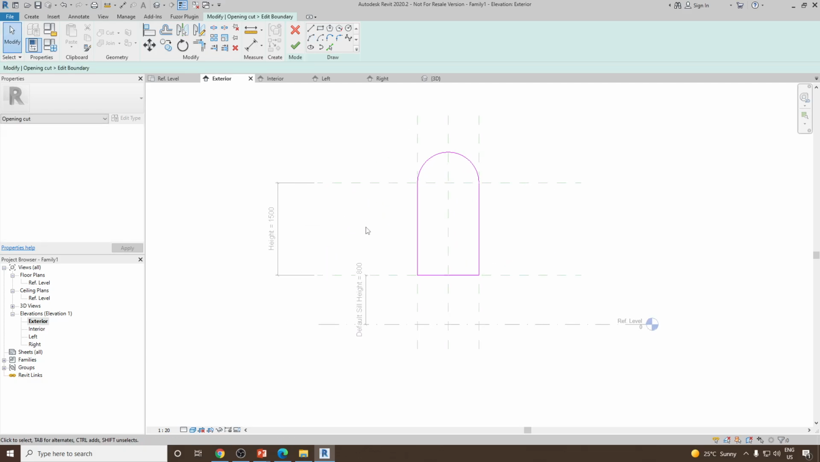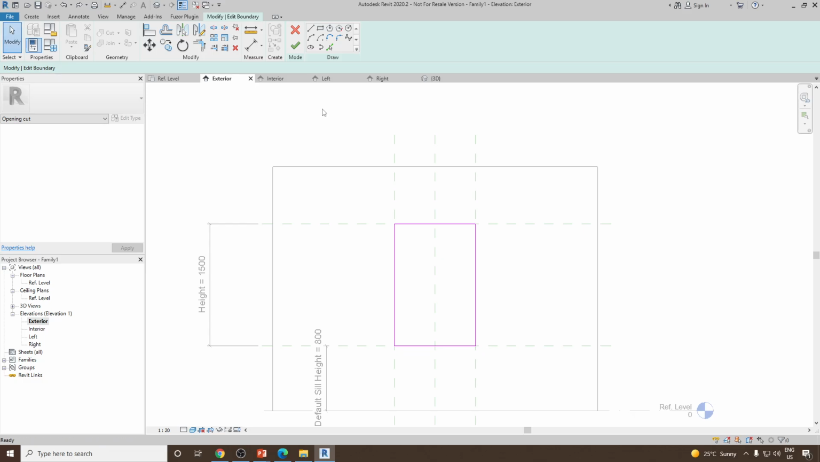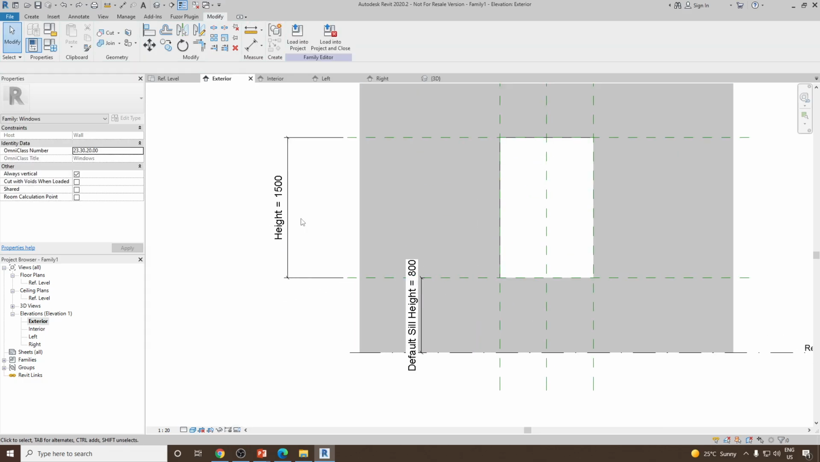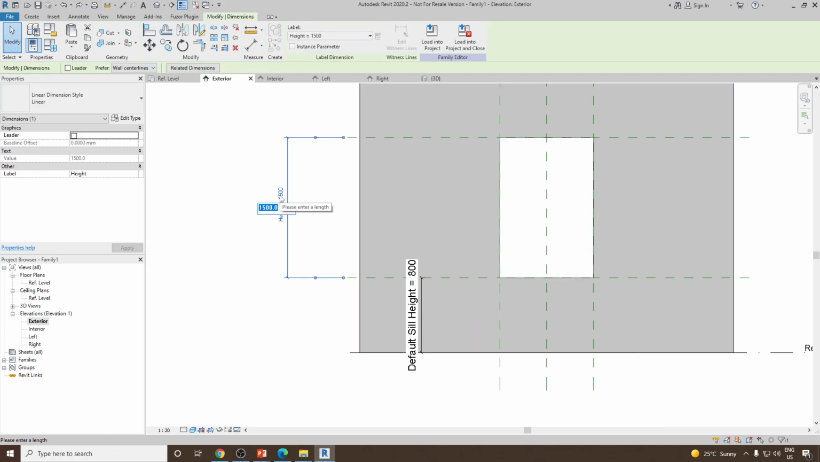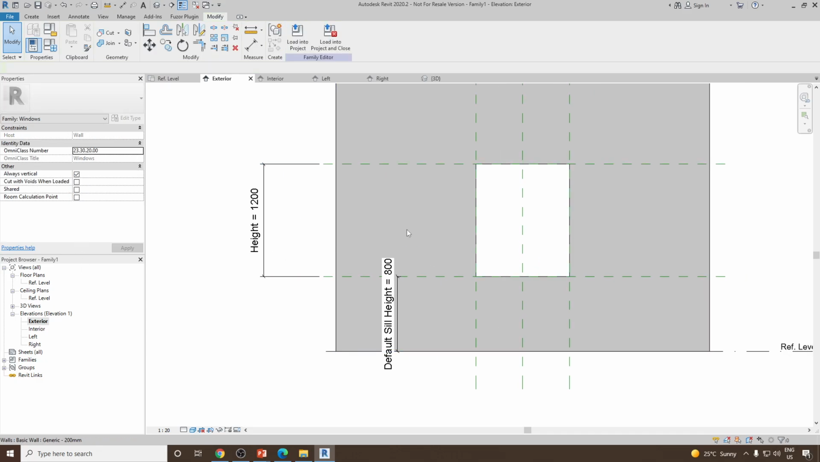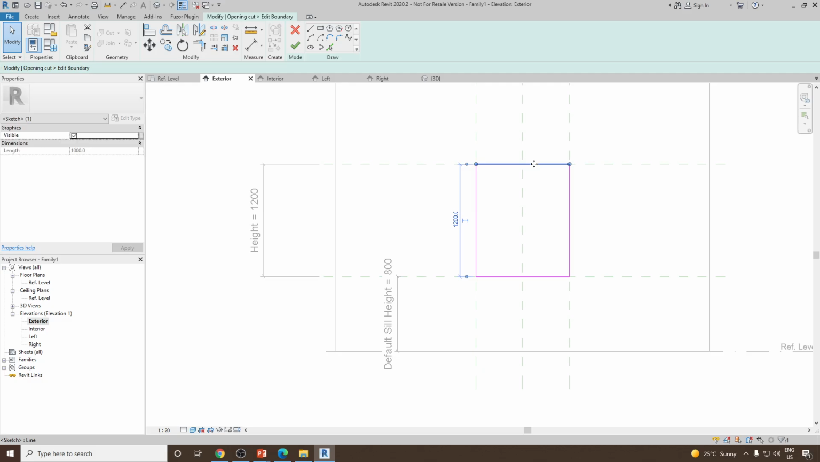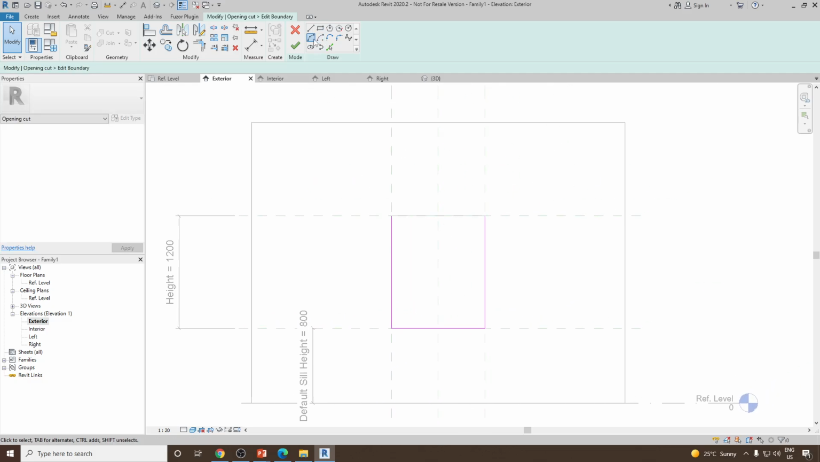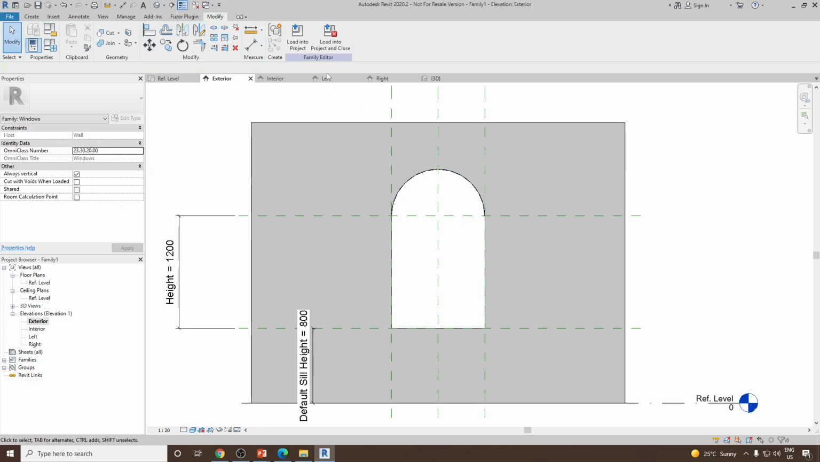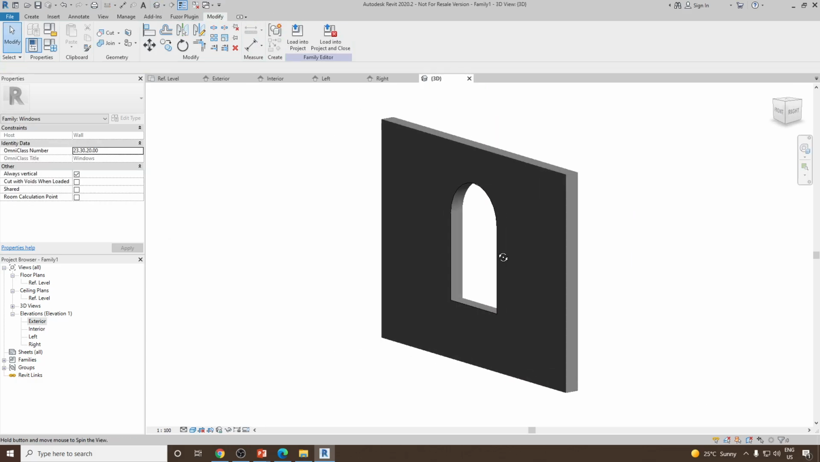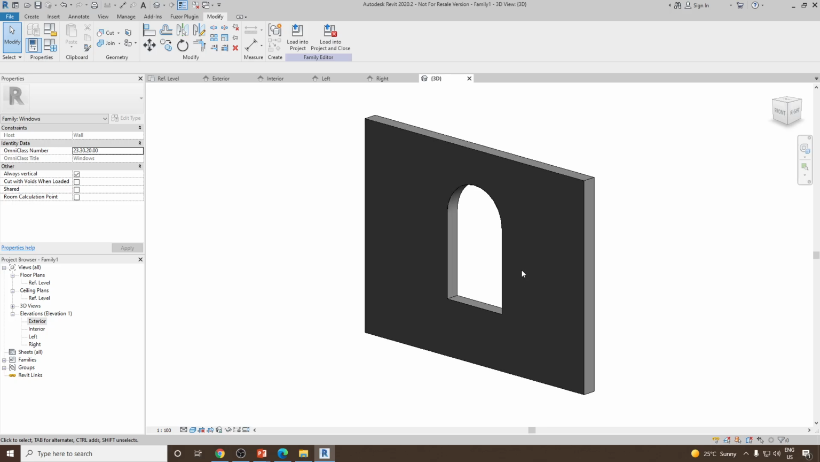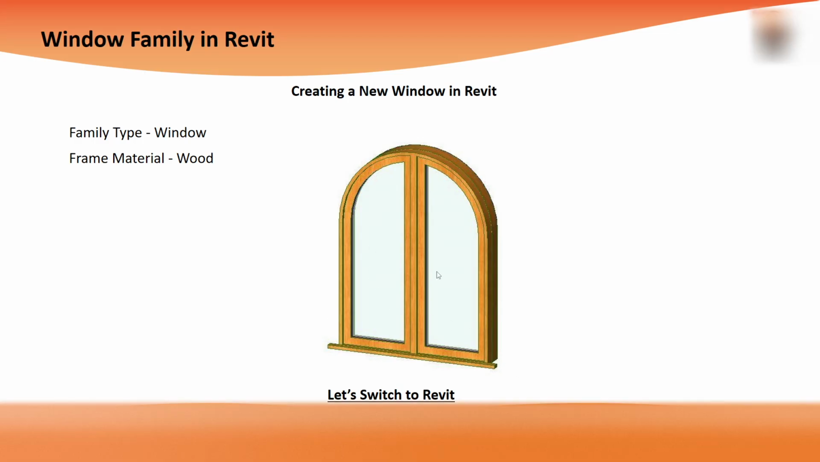Before that, let's go back and change the height. Let's suppose the height should be 1200. Alright, so let's select again, edit the sketch, delete it, and then select the sketch. Alright, and then click finish. Now you can see we got the arc opening as required in the window.